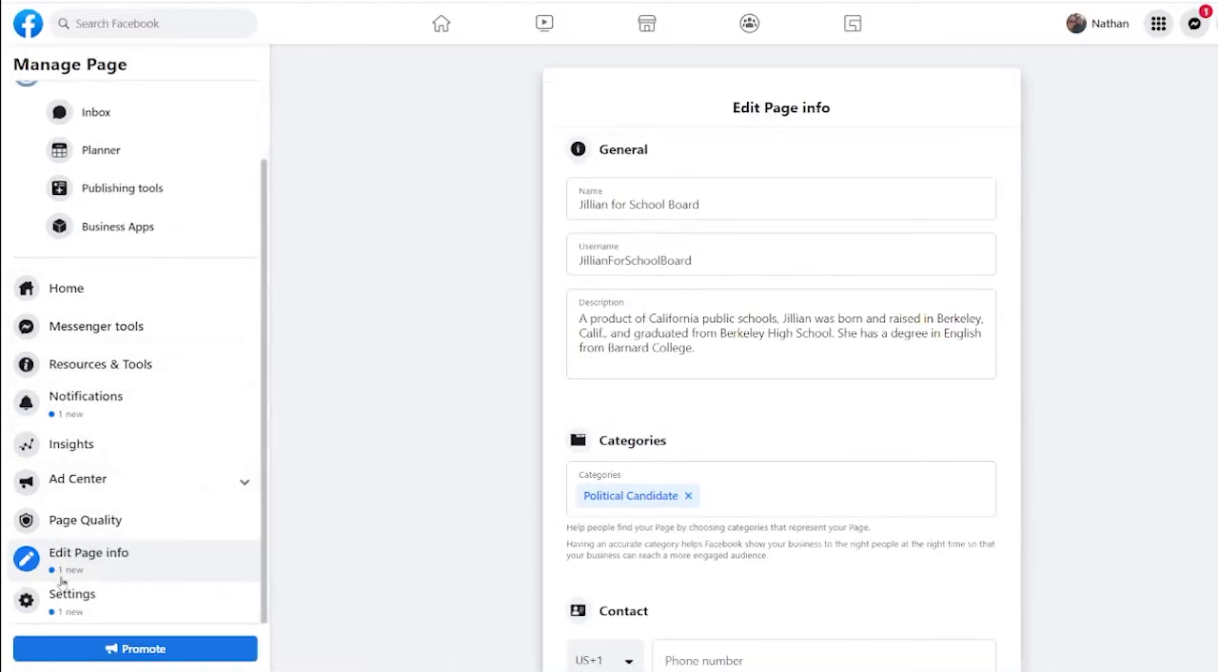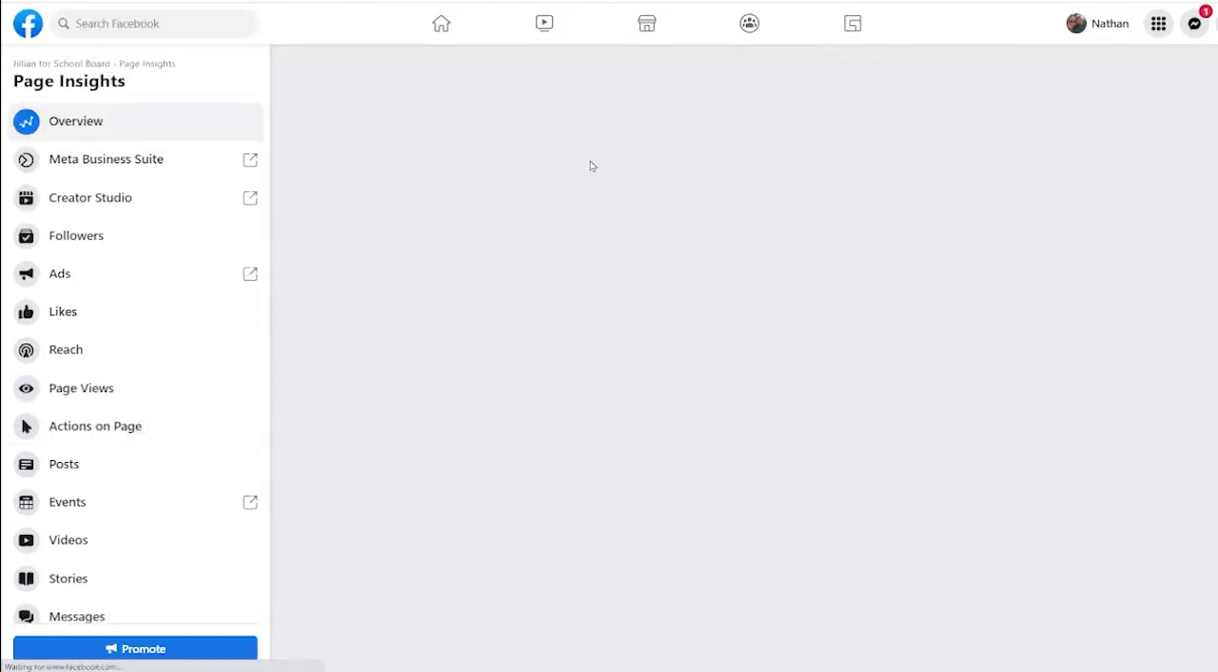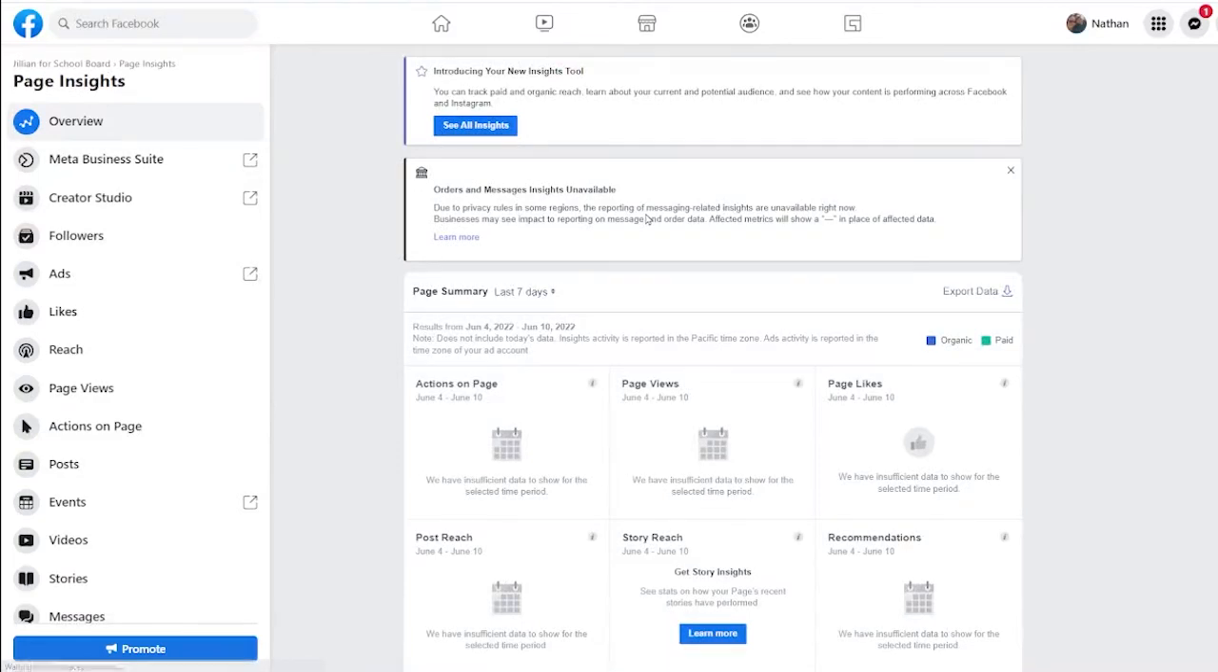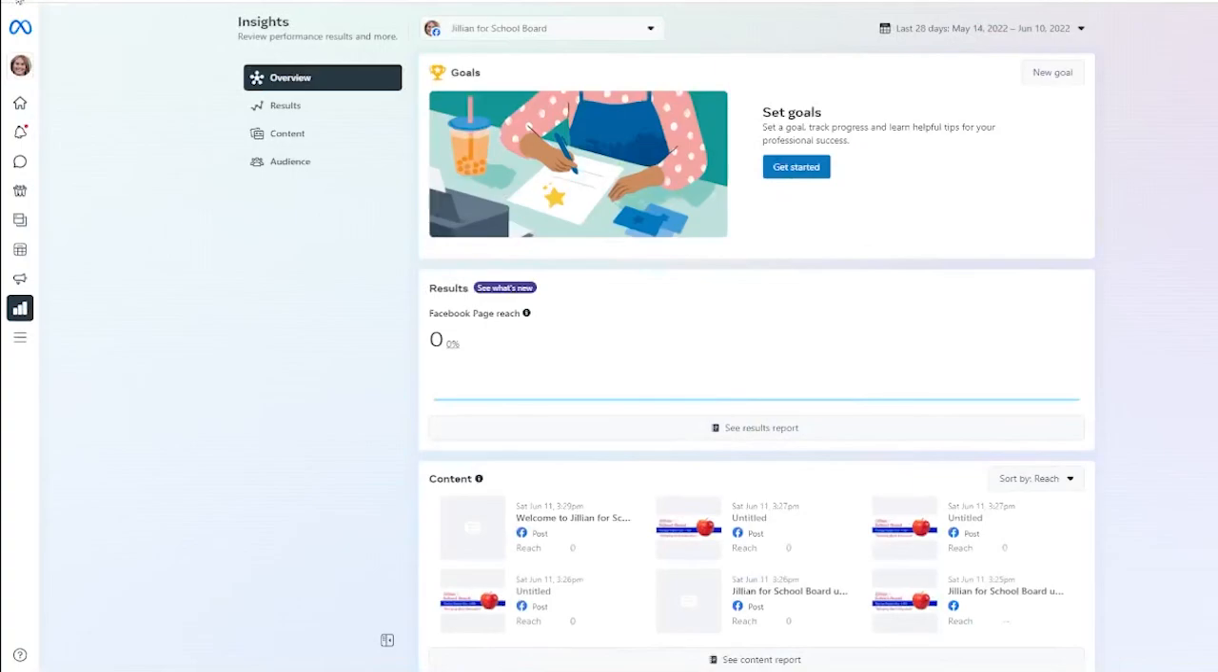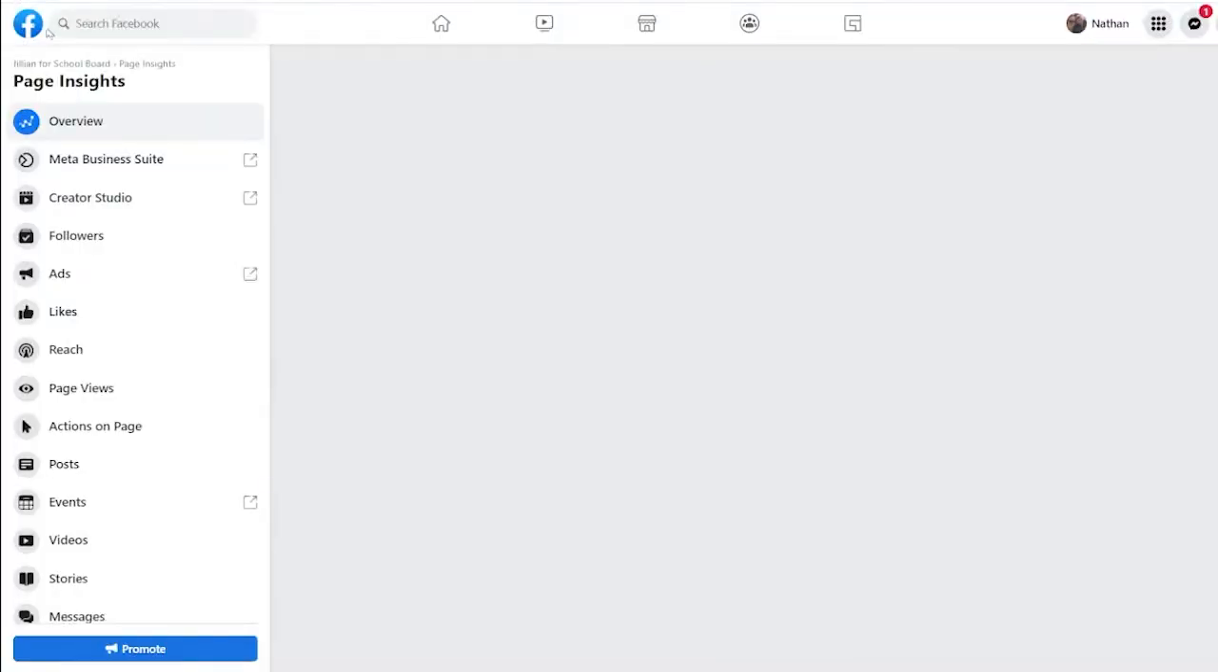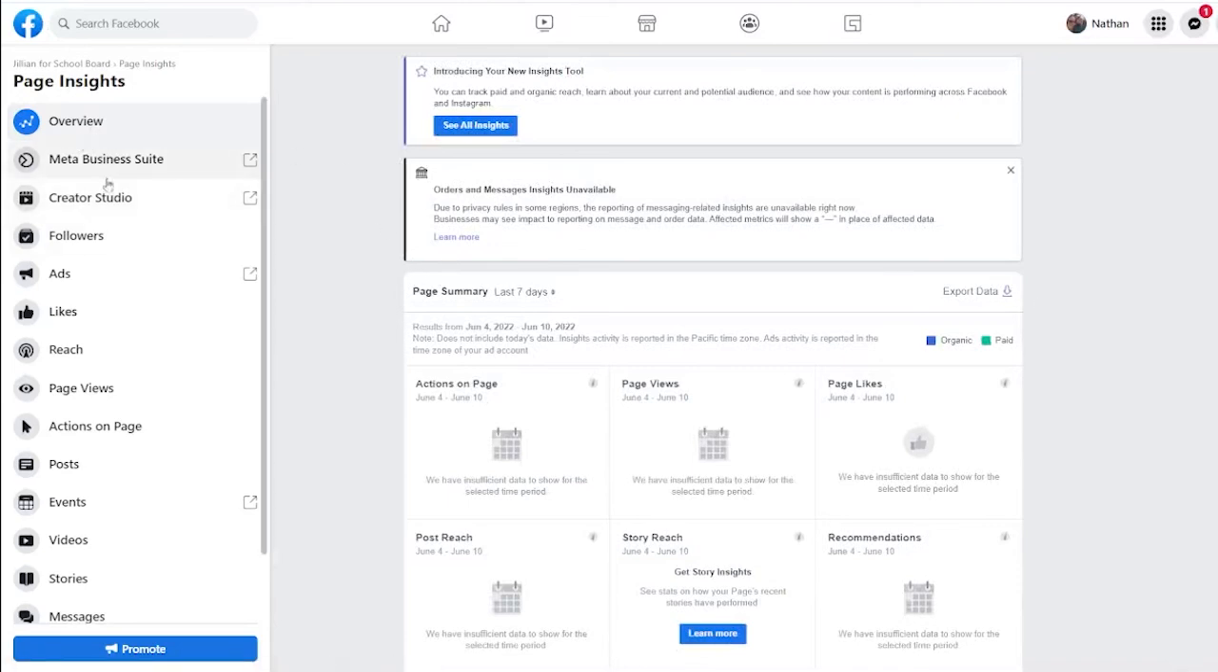Let's click back to the page so we can get back to the main menu and look at the last important section called Insights. This section will provide you with analytics about your page. From here, you can see how well your page is doing, how many people your posts have reached, how many new likes you have, and much more. Keeping an eye on this regularly will help you understand what works and what doesn't, allowing you to improve upon your performance over time.